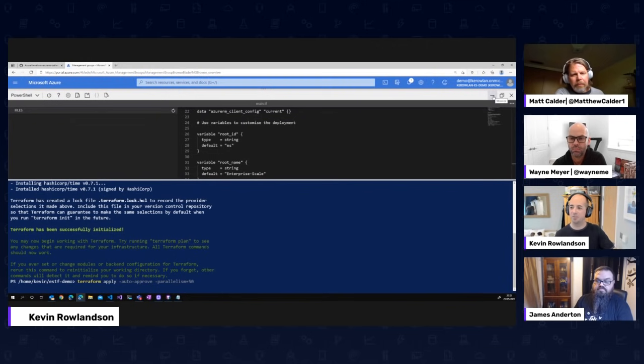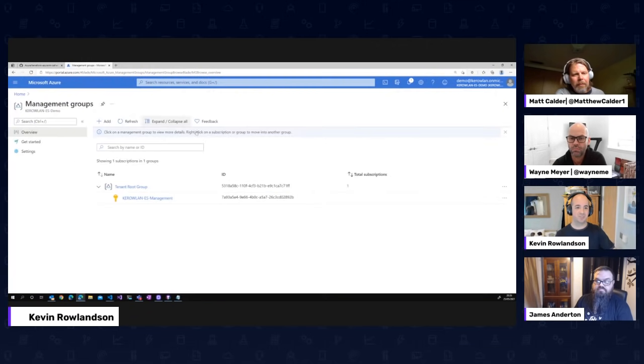And just to quickly show that we're not cheating on anything, this is my environment here at the moment, where you can see we've just got the tenant root group management group and a single subscription. And this is the environment that we're deploying into now. And it's as simple as that, Matt. So back over to you.